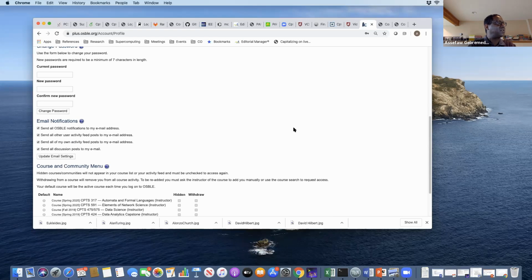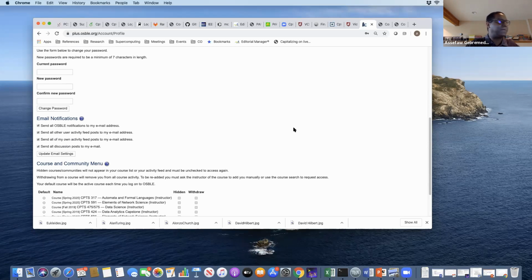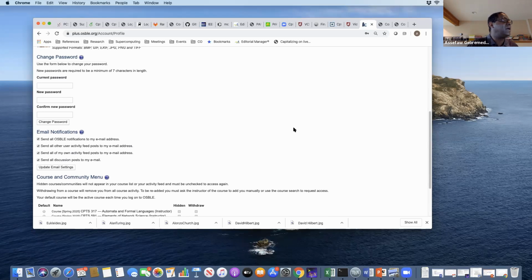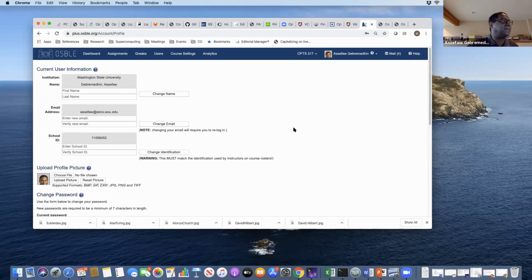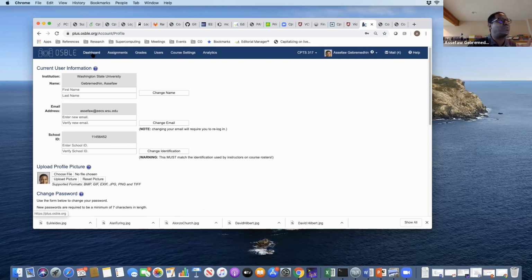there are different boxes that you can check, and I've checked all of them, which means if somebody sends an OSBOL notification to my email address, then I would get a notification in my email address. If something is posted on the dashboard, I get a notification. If somebody has got a post or a feed or some other reply, or a discussion that has happened, by email, I get it. Because I wanted to keep an eye on things, I have checked them all. But you may want to see which ones you care about and make that selection so that you get notified. That's one thing I wanted to point out.